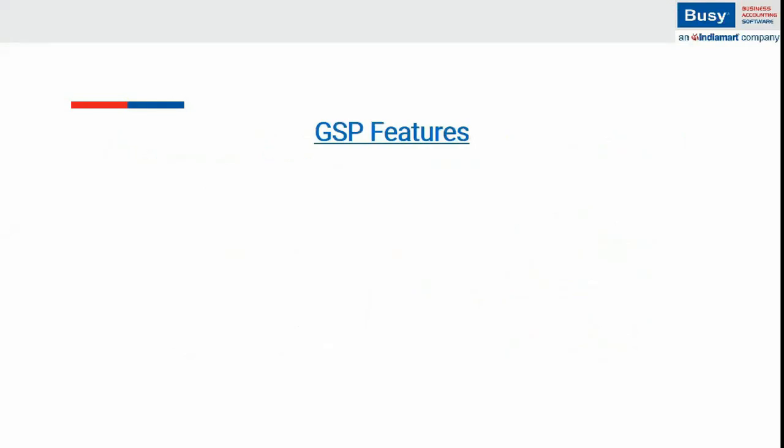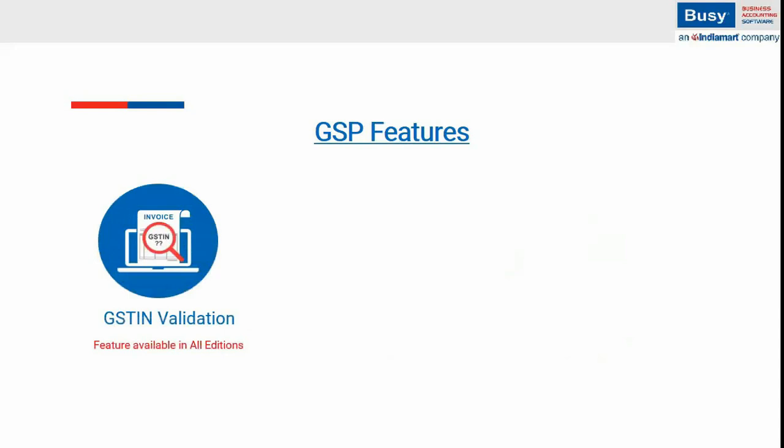Let us start from the GSP feature. First is GST validation. GSP features are associated with BLS. Let us understand these features one by one. Number one is GST validation. This feature is available in all the editions of Busy. GST validation is a very useful feature.